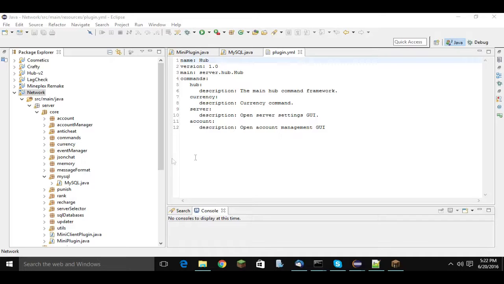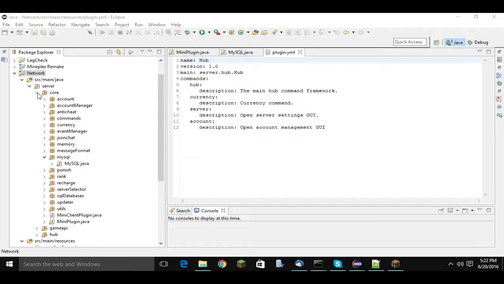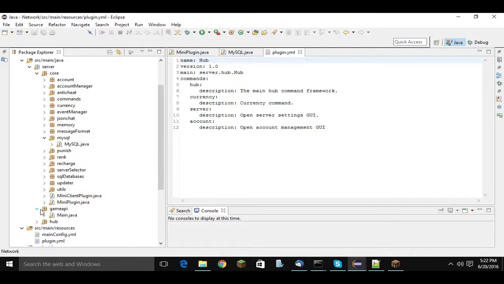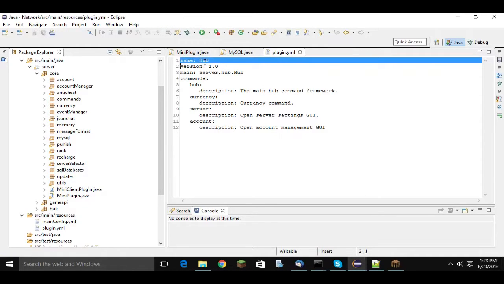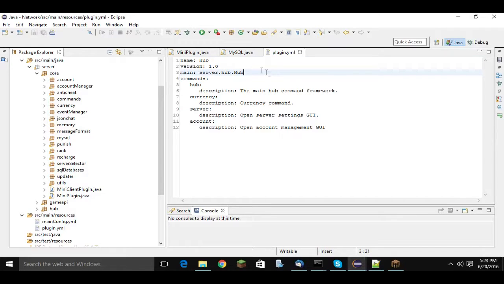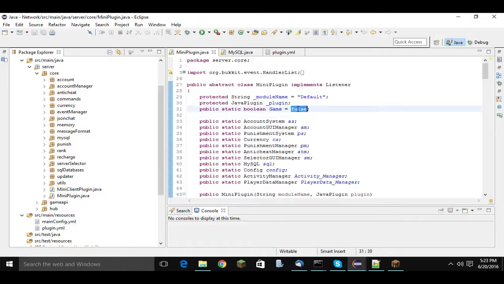The first thing you might notice, we're in my workspace, is you have core, you have game API, which is for the game. I never wrote the game API. And then the hub. So when you want to switch between the game API and the hub, you just change from hub to game, or whatever you want to call it, and then change the main class. That's the first thing you have to change. The second thing is you have to go into the mini plugin and go to where this says game and make it true if you're compiling it to be the game. But first I'm just going to compile it to be the core, or to be the hub.